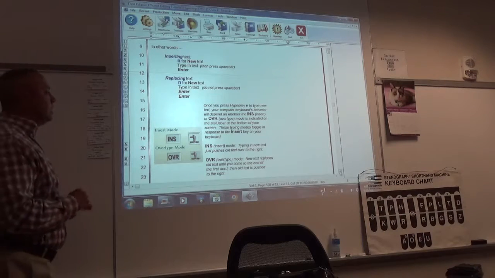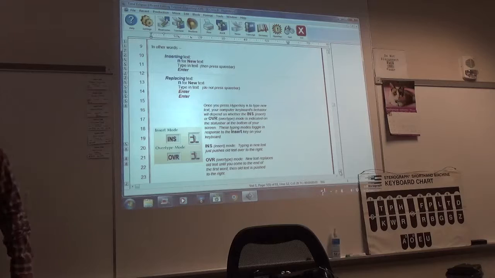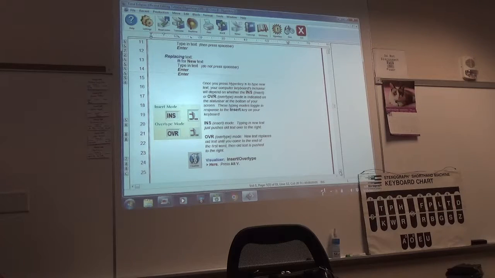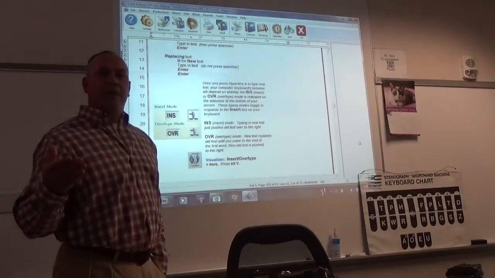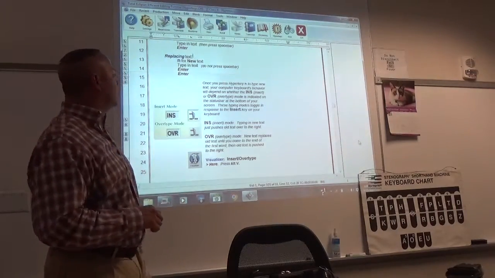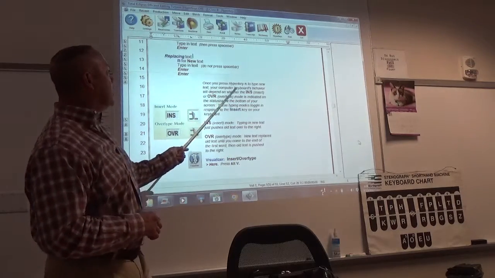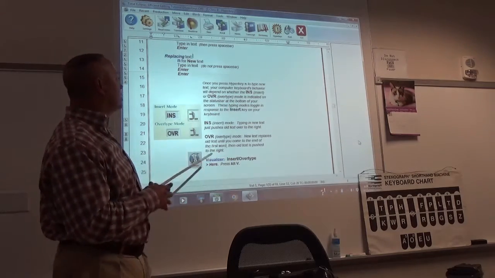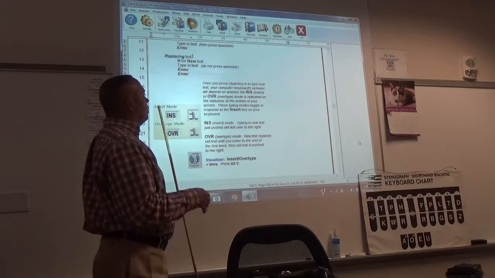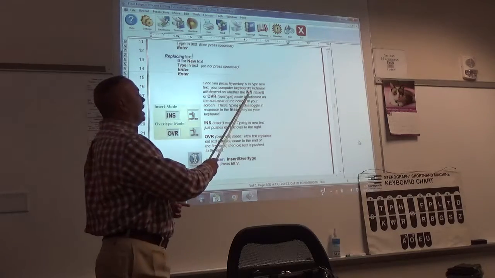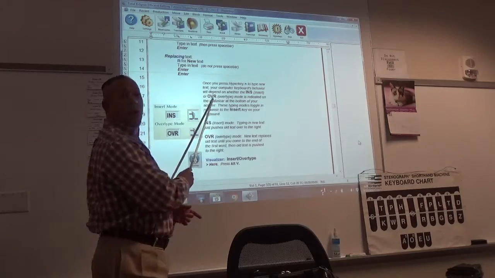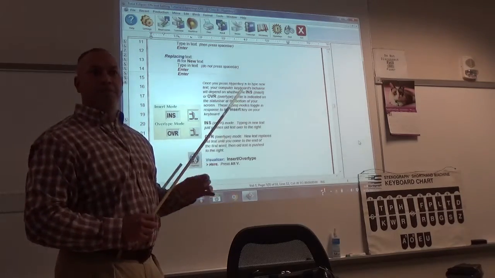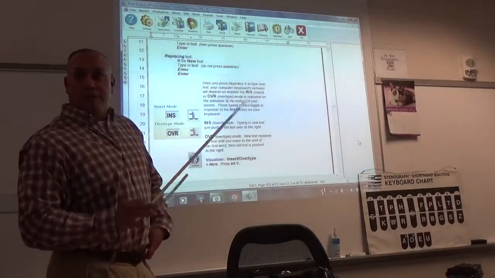Another thing that this program has is when you're inserting stuff, and they're going to show the video on it, I'm going to kind of explain it first. Once you press hyperkeys in to type new text, your computer keyboard's behavior will depend on whether it's in the INS or the OVR, which is overtype. Pay attention. This is important.